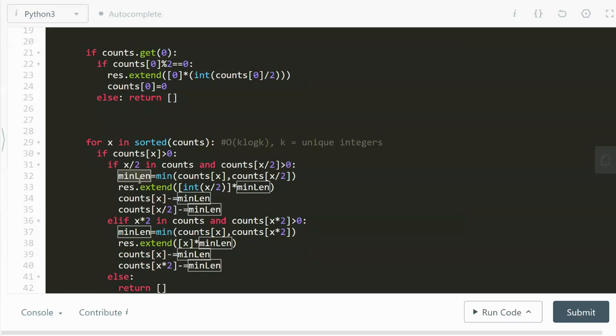So basically this is the minimum, I've called it minimum count, but you get the idea, right? So what's the minimum we are taking? We're taking the count for x itself, and also the counterpart, which is x divided by 2, and then we pick the minimum of it. Now we are generating all the numbers divided by 2 times the minimum length. And after we've done the work, we just decrease the count by the minimum counter that we walked through.